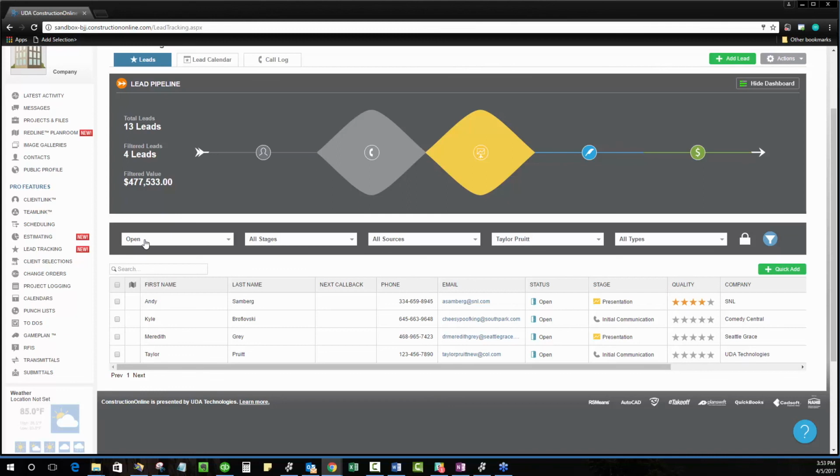The open leads are going to be the ones that you're spending your time and effort on as far as trying to close those deals. Of course, once they're clients, they're going to be attended to in a bit of a different way, but this dashboard is not going to be as important for existing clients. It's going to be the business you're trying to win.